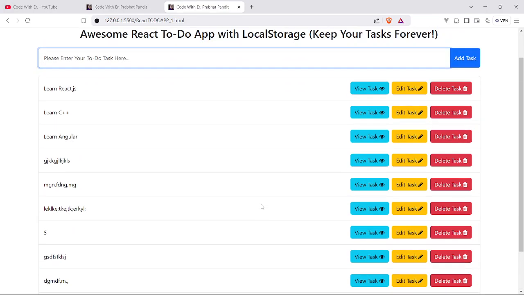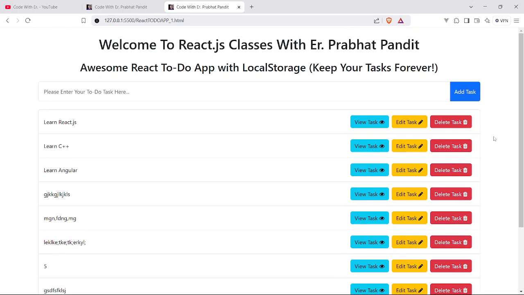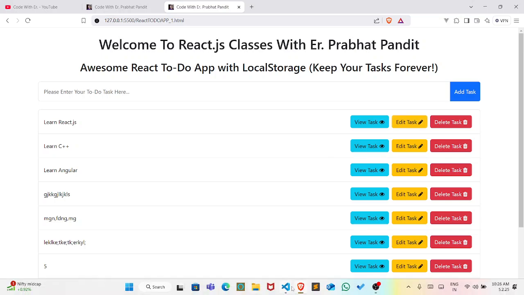Click OK. So guys, now we are gonna implement the edit functionality. Now we are gonna implement the edit task functionality. So come to the code. Now we have to write here one function also. We have to create here one method also, to make this button edit task functional. So come to the code now.